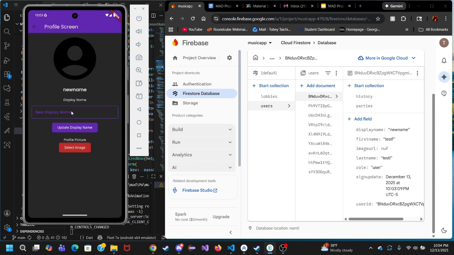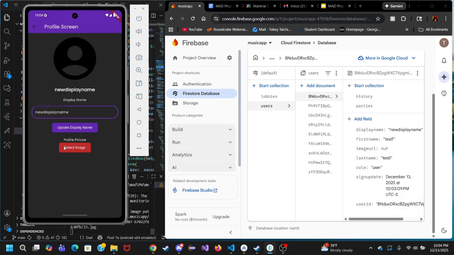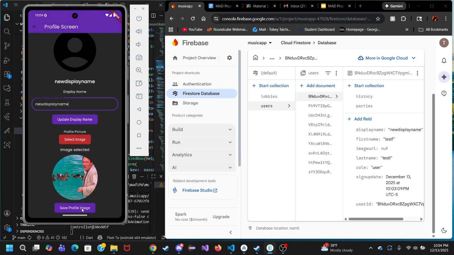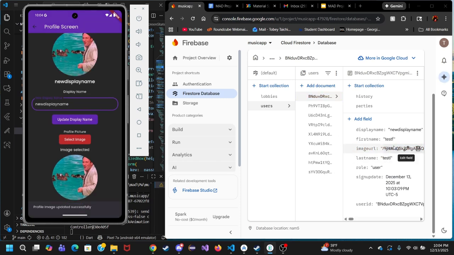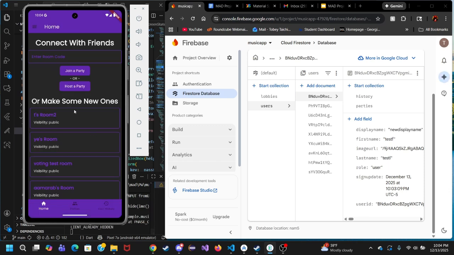The profile screen here, we can change our name, so let's do new display name. We can update display. As you can see, it changed over here. If we select an image, right now the image is null because there's just a default placeholder image. We can go ahead and save this image, and that updated the image URL as well. So let's go ahead and go back.